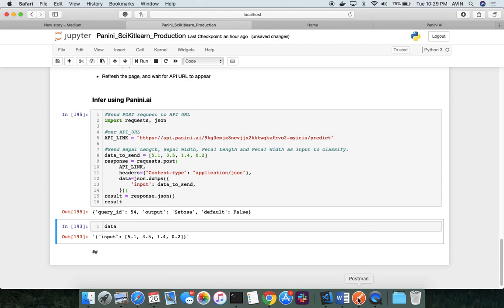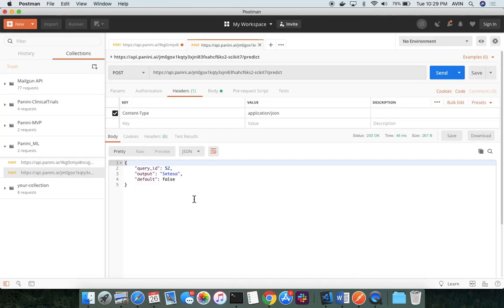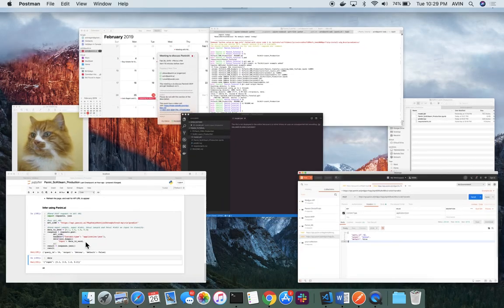So yeah, you can also use something like Postman, for example. Here's an example of Postman that I did earlier, and just send a post request to this API link and give me back the flower category. And yeah, that's pretty much it.